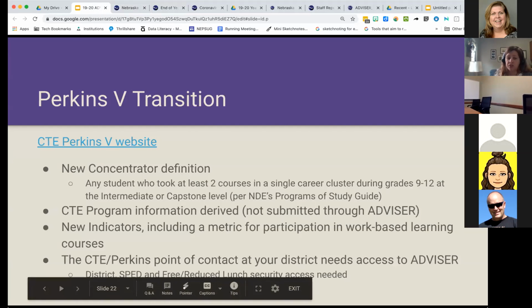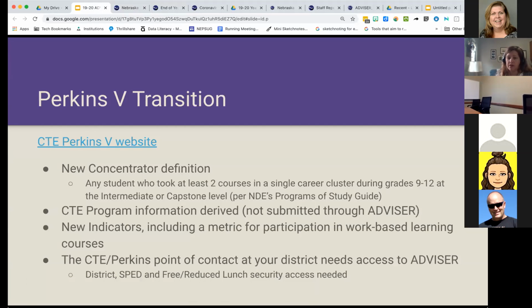There's a new concentrator definition: any student who took at least 2 courses in a single career cluster during grades 9 through 12 at the intermediate or capstone level, and there are some new definitions of what those are. So you'll need to go to that Perkins website to look at the new programs of study guide and see how those courses are derived into which concentrators.